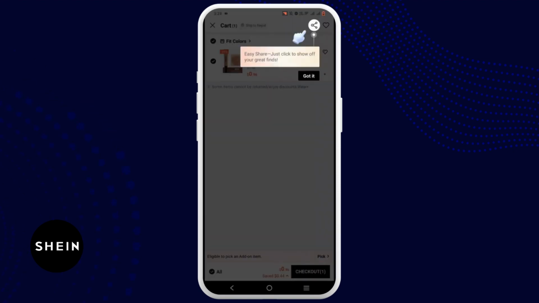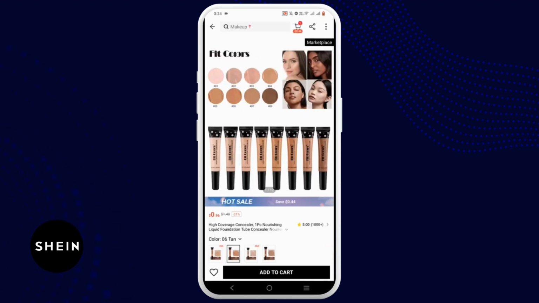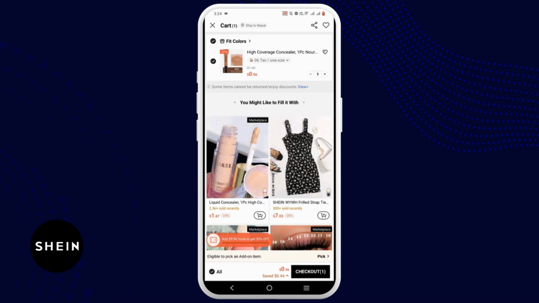Now to check out, select your cart option. To preview your order, just go ahead and tap on your order. Now you can edit over here. If not, select Checkout option at the bottom.